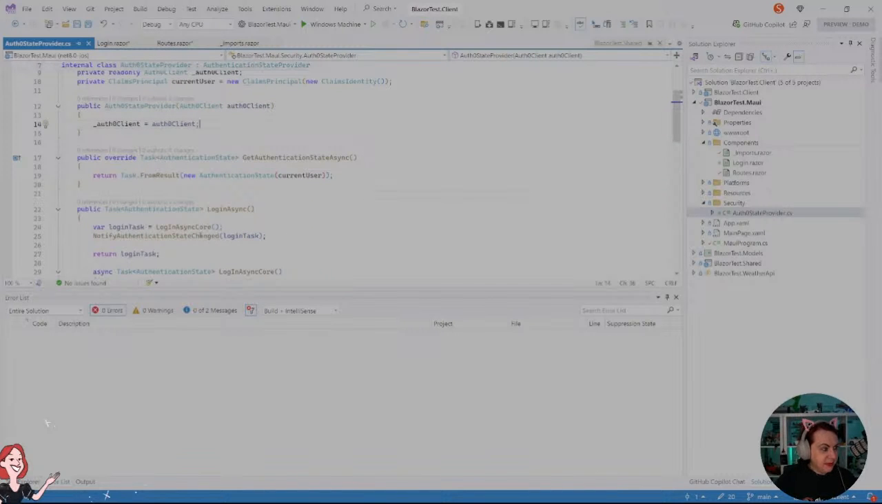It works differently inside of this state provider. You see, this login and log out uses functions from the state provider, so it needs to be inside of this file.